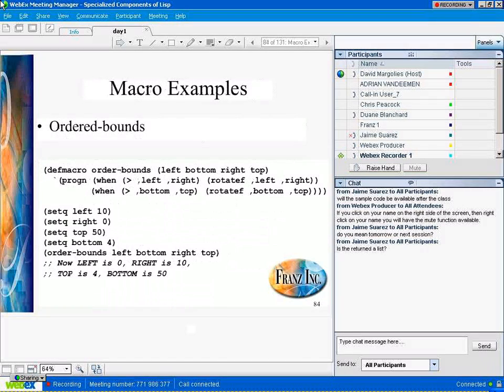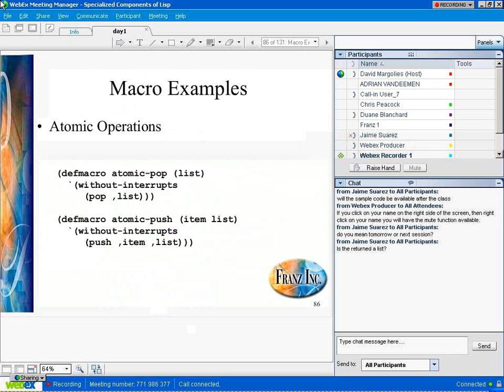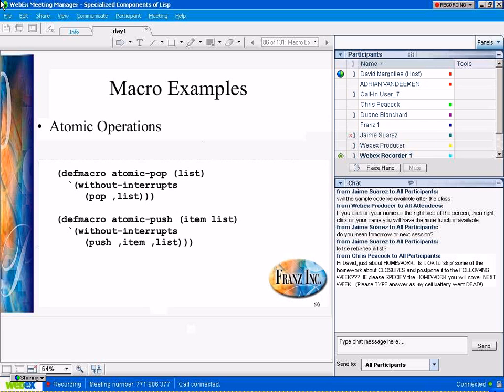Okay, let me just do one more slide just to show you. There are a whole bunch of macro examples, so you can just look at these slides and look at these examples. Push-last adds to the end of the list rather than the beginning of the list. And so we're at slide 86 in the middle of macro definitions, and that's where we're going to start next time.